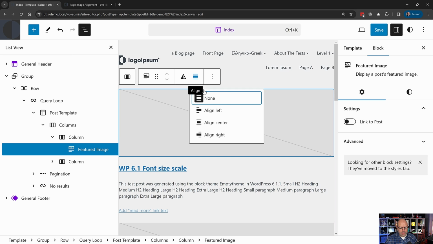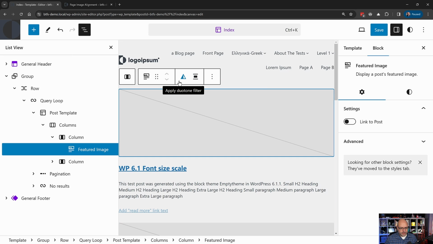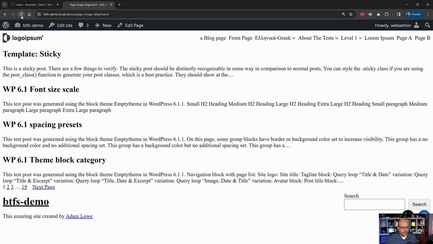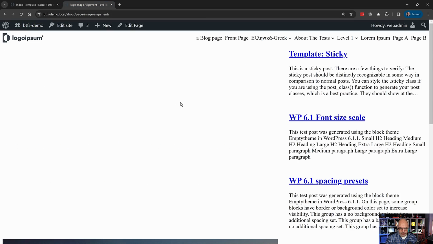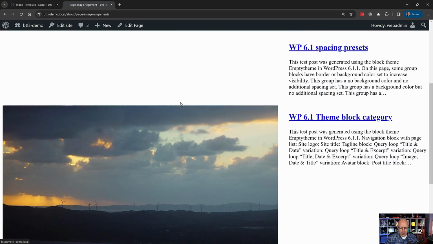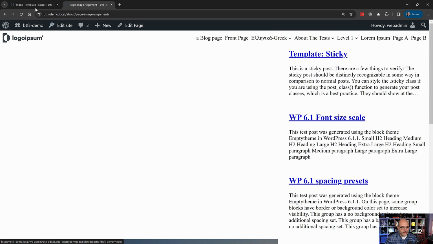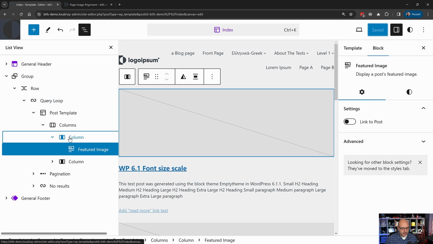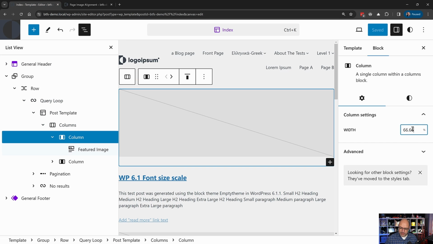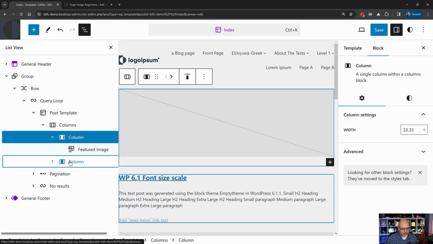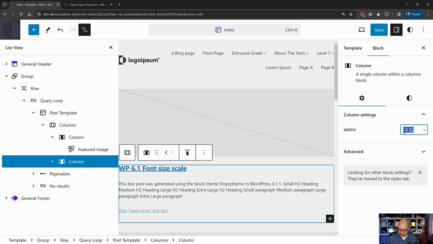And for that image, I want to make sure that that is aligned center. I don't want any filters on there. And we will save and preview. And it looks like I messed up my column sizes, so let's just come back to that. This, I did not want that one 66, I wanted that one 33.33. And this was the one that I wanted 66.